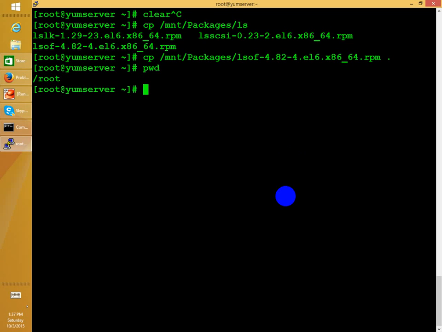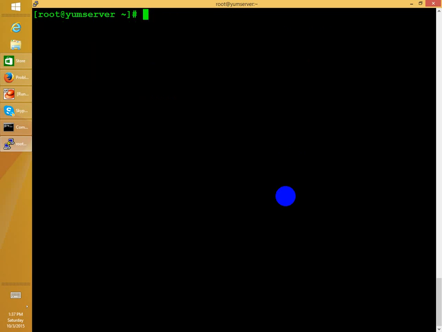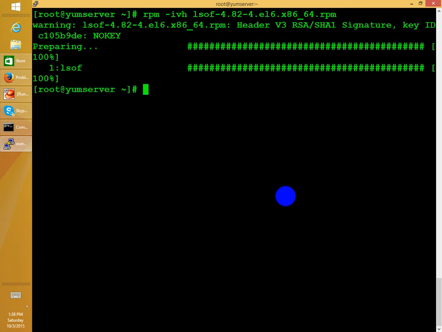How do you install the RPM packages? rpm, same command. -i to install, v for verbose, h to print the hashes. It will tell us how many percent we installed and how many percent is left. lsof. Okay, so what it did, it will install the RPM.